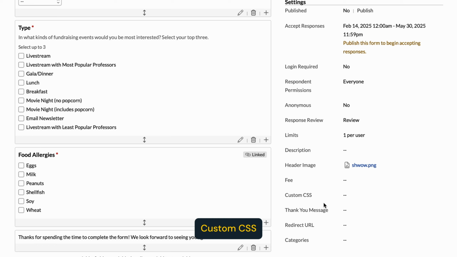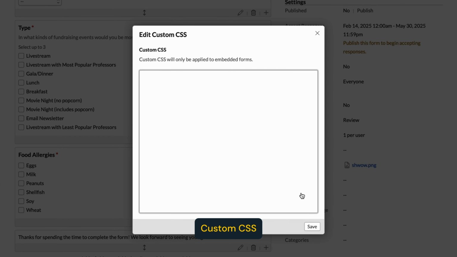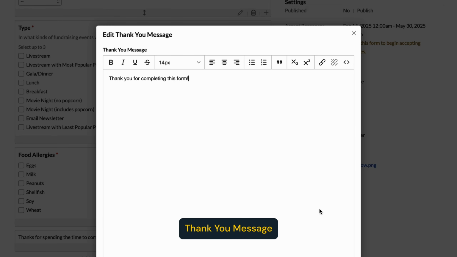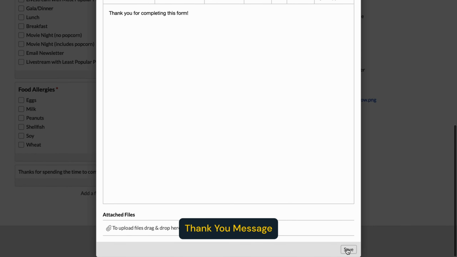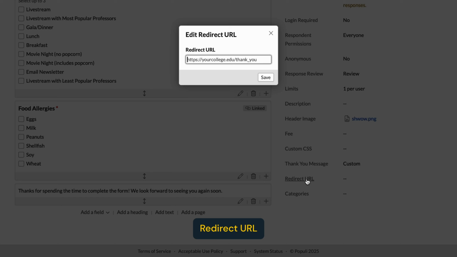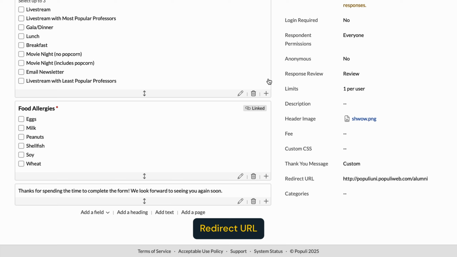Custom CSS allows you to change the look and feel of your form if you have someone on your staff that's savvy with CSS and can make those changes for you. We'll enter some boilerplate gratitude for the thank you message here. On the redirect URL here, we're going to redirect the respondent to the alumni page, so when they hit submit, they end up over there.